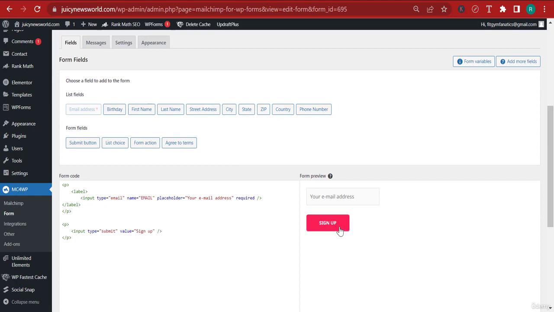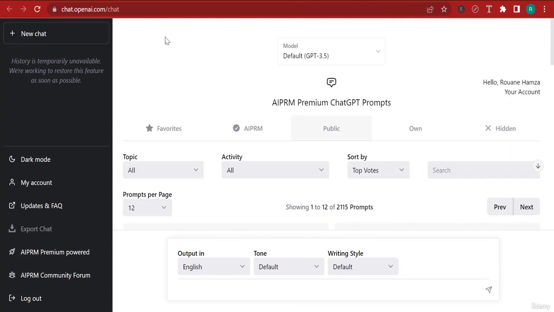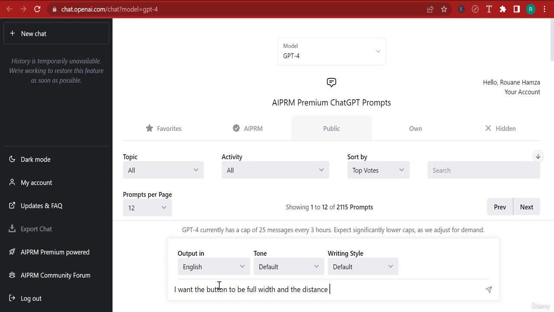And I want the button to be full width, right? So I'm going to copy this code right here. I'm going to go to ChatGPT, open a new chat. Make sure that I scroll to the top and select model number GPT-4. And I'm going to say, I want the button to be full width and to be close, and the distance between the button and the placeholder to be negligible.